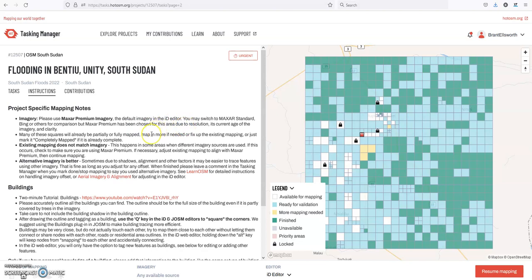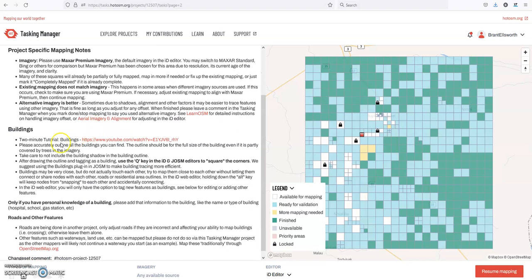So what they're saying is that the map you're going to be looking at uses what's called Maxar Premium imagery. Now, some people choose to use this, but also pull up other maps, whether that's a Google map, or, as it says, a Bing map, or the Maxar Standard, if you are looking to get a second opinion on what's there. But for our purposes, we want to largely focus on the Maxar Premium imagery. And it also tells us a little bit about what it is they want us to focus on, and that is buildings. They want us to map out the buildings of this area.